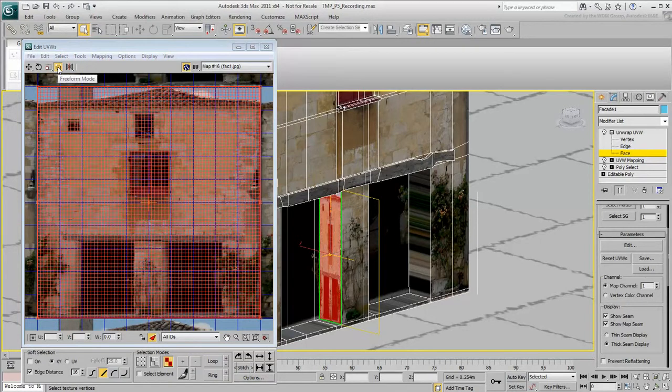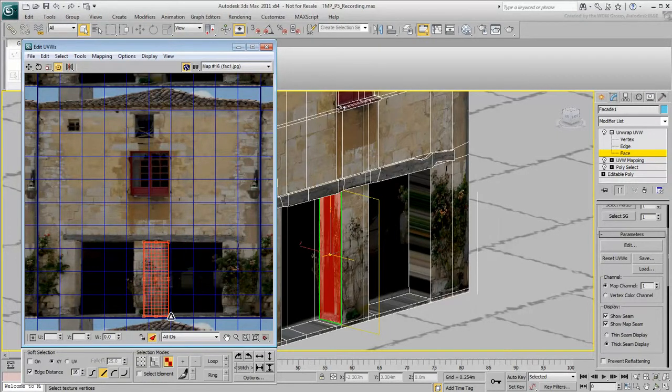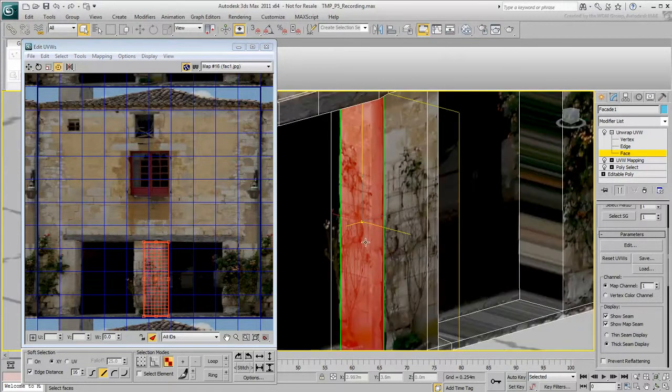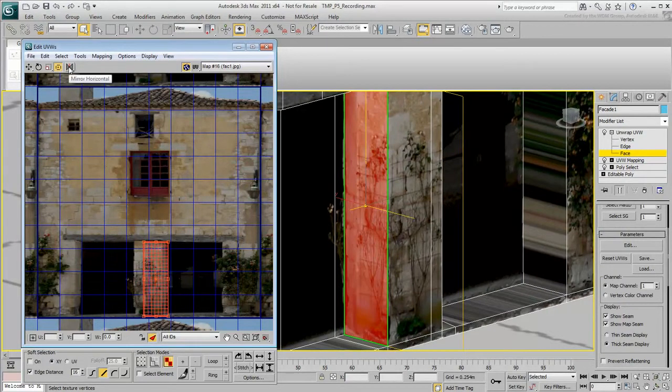Using Freeform mode, scale the polygon to an area that fits the reference image. Align it to the right side of the central pillar. Try mirroring it horizontally. This seems to work well with the front texture of the pillar.